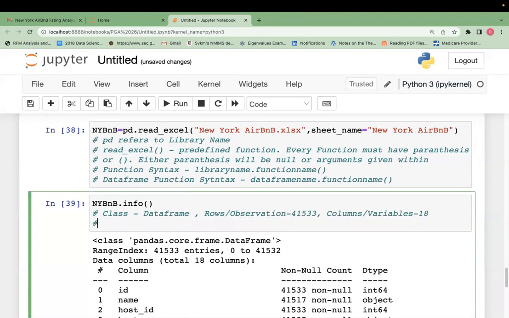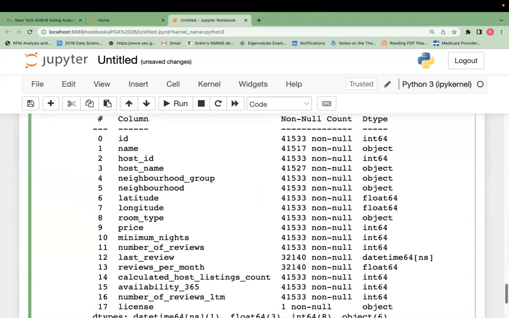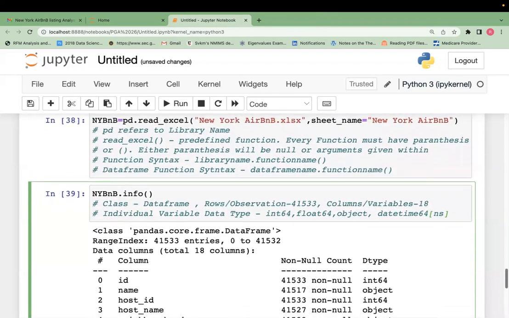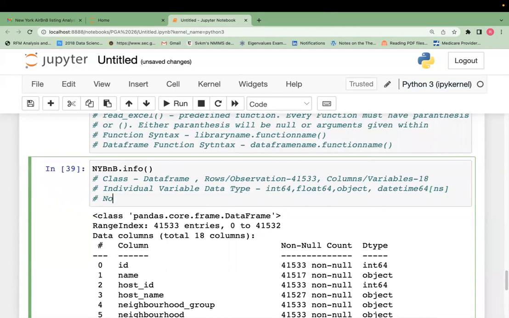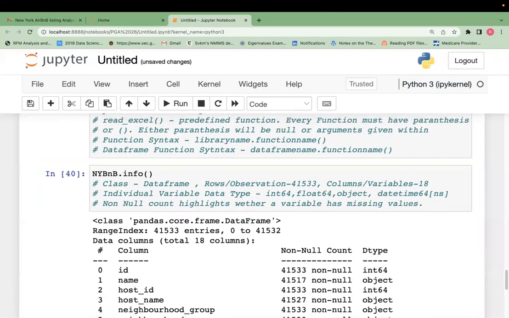And then it is also giving you the individual variable data type: int 64, float 64, and datetime 64 ns is another type we generally see. See here, datetime 64 ns, int 64, float 64, datetime 64 ns. And the non-null count tells you whether a variable has missing values or not.